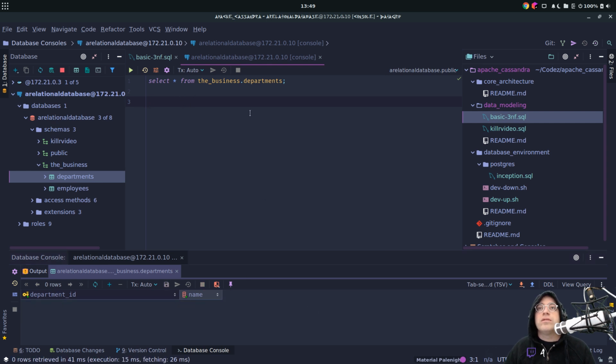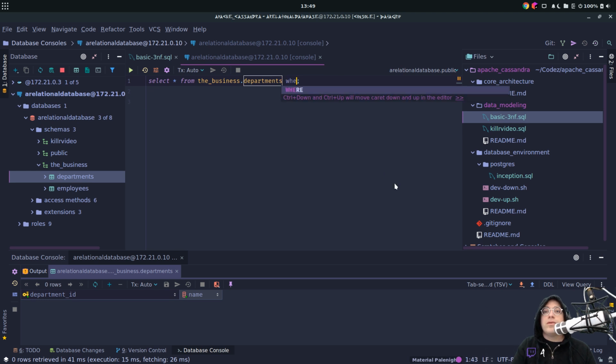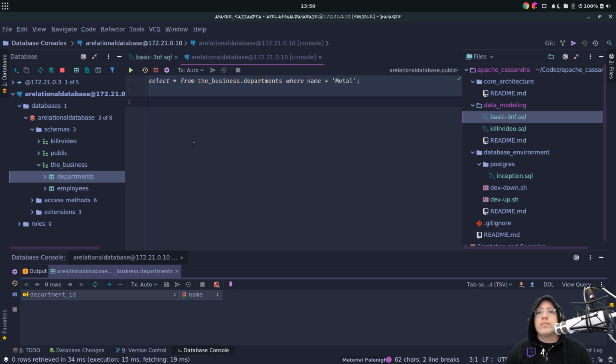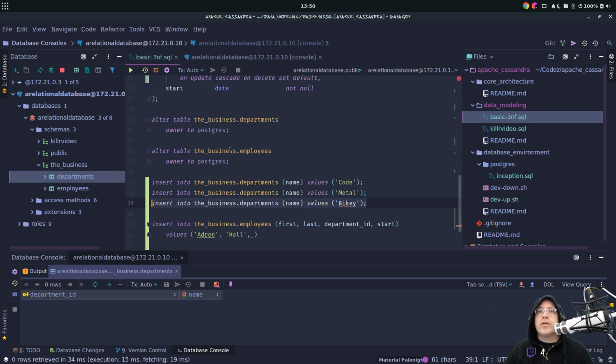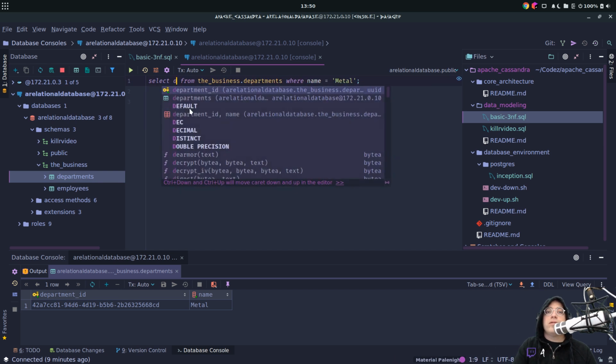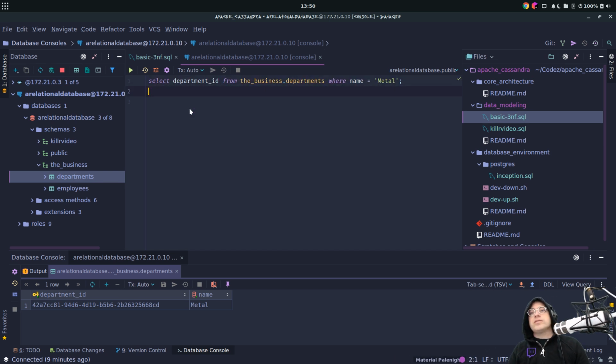So I want to do departments where name equals blah blah something. Metal. Should have nothing. Okay. So I'm gonna go back here. Do that one, and then this one, and boom. Okay. So now we can get that department ID. So we'll actually want to do department ID from this. So we'll get that, we'll put it in a variable, and then we can insert it in the other table.